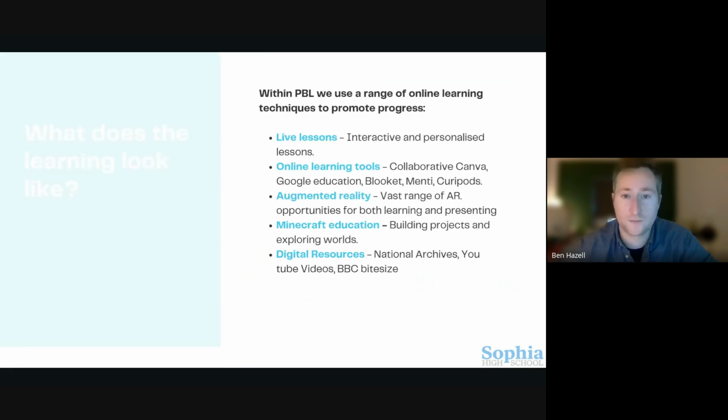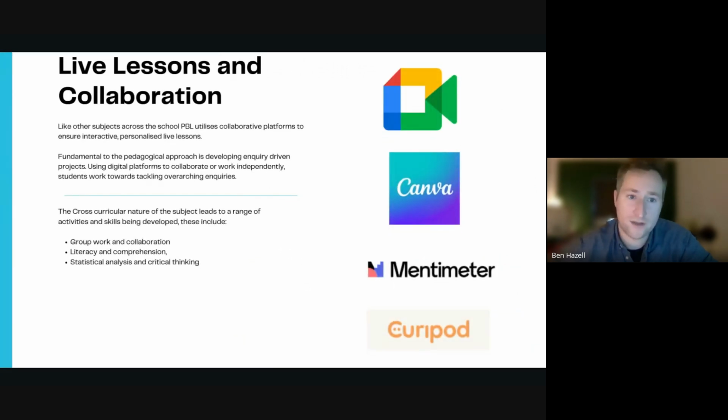and then a range of digital resources as well. So the live lessons, much like all subjects across Sophia High School, PBL utilizes collaborative platforms to ensure interactive, personalized lessons. And then fundamental to the pedagogical approach is developing inquiry-driven projects.